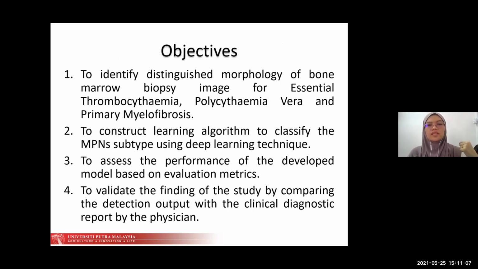Next, we go to the objectives of the study. First, we need to identify the distinguishing morphology of bone marrow biopsy for the three types of MPN. Then we construct the learning algorithm using deep learning, and then we assess the performance of the developed model based on evaluation metrics. Finally, we validate the findings of the study by comparing the detection output with the clinical diagnostic report by the physician.